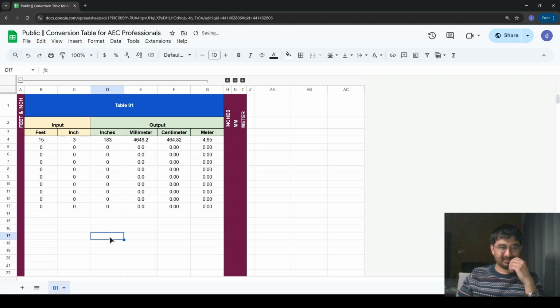Let's say 3 inches. So that is 183 inches, and similarly you can see the converted value in metric, millimeter, centimeter, meter. Similarly, let's say 26 feet, 7 inches. How much of that? You can see its value here, right? Let's try one more time, maybe 52 feet, 8 inches. So do you see that? It's very precise, very accurate, and just the way I want the output to be.